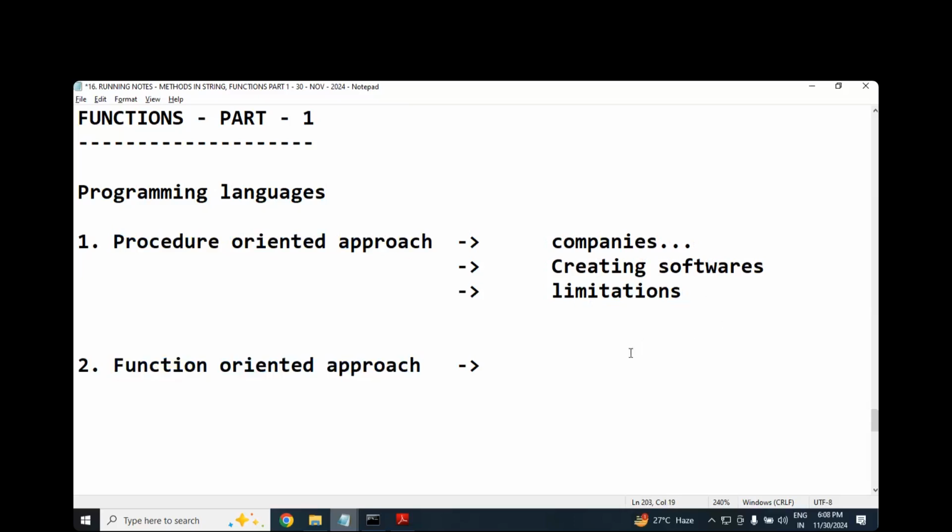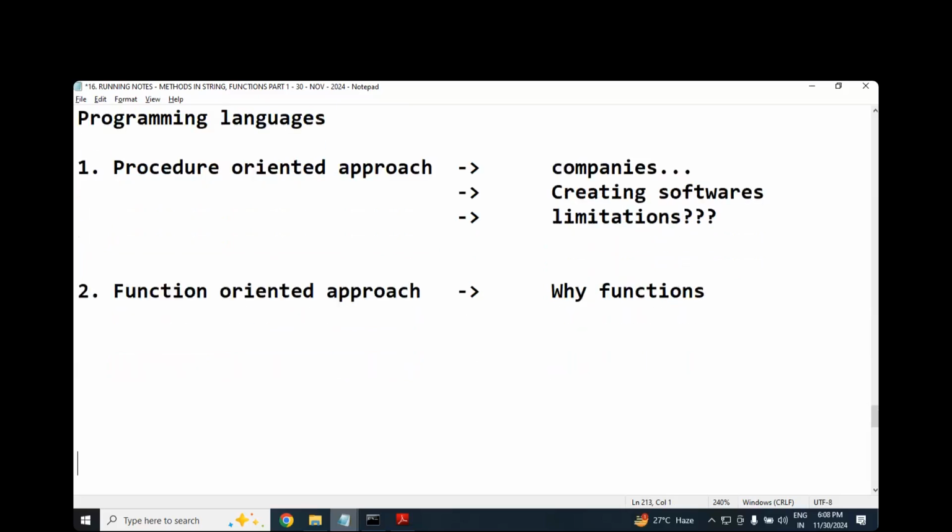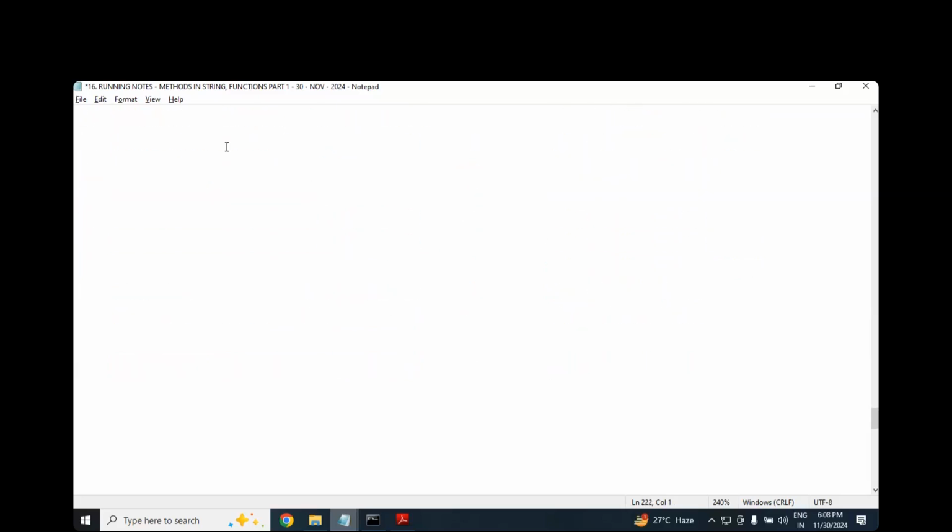Now tell me, what are all those limitations actually? It's the right time you need to understand. Can I continue? Yeah, good. Let me explain one small point. First point you need to understand, why functions? Why function? Yeah, good. Let's continue. Let me explain one small story. From this story, you can easily understand. Please understand this story very clearly actually.